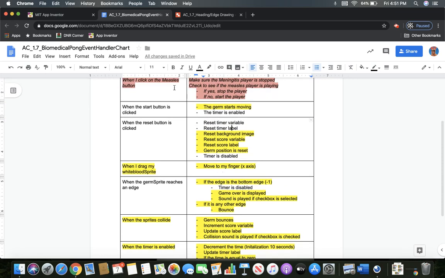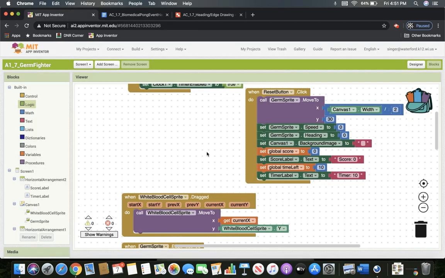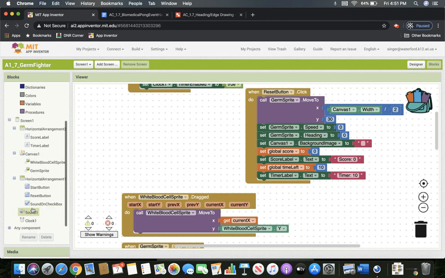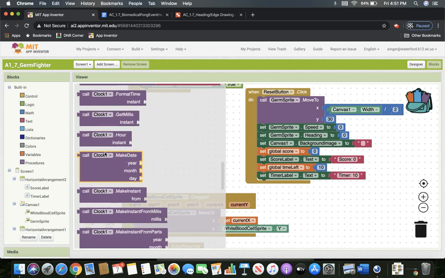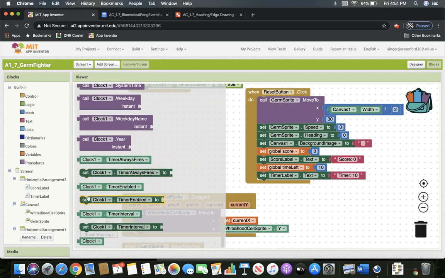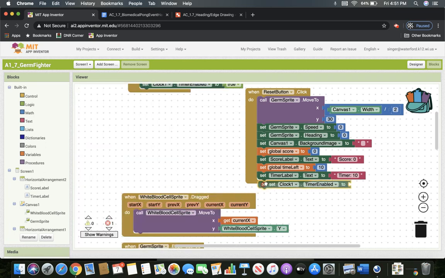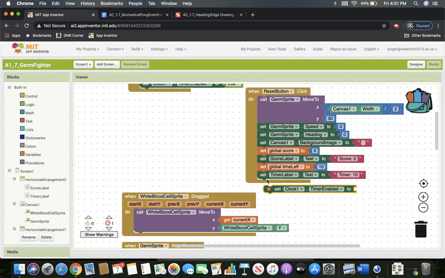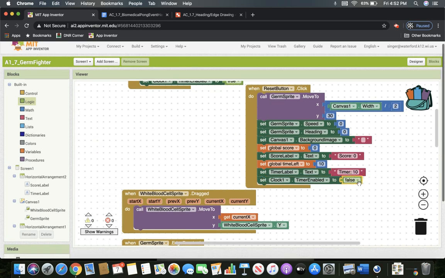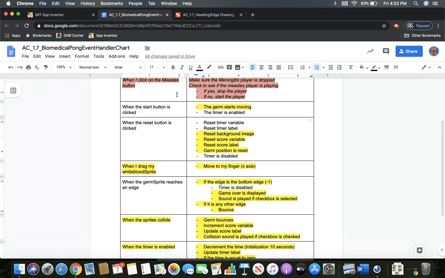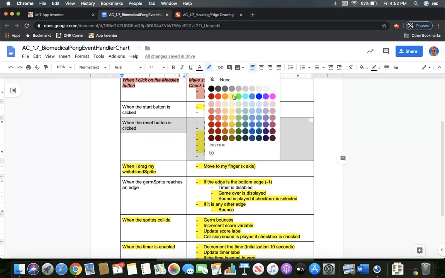So let's go ahead and go into the reset button, and let's go ahead and disable the clock. So remember, we go to clock, and then we go to timer enabled, and we're going to set it to false. False should be the correct answer for this, because then it won't run. And that's what we want it to do. We don't want it to run. So if we look at this, we'll see that it's working properly, and we will continue on.